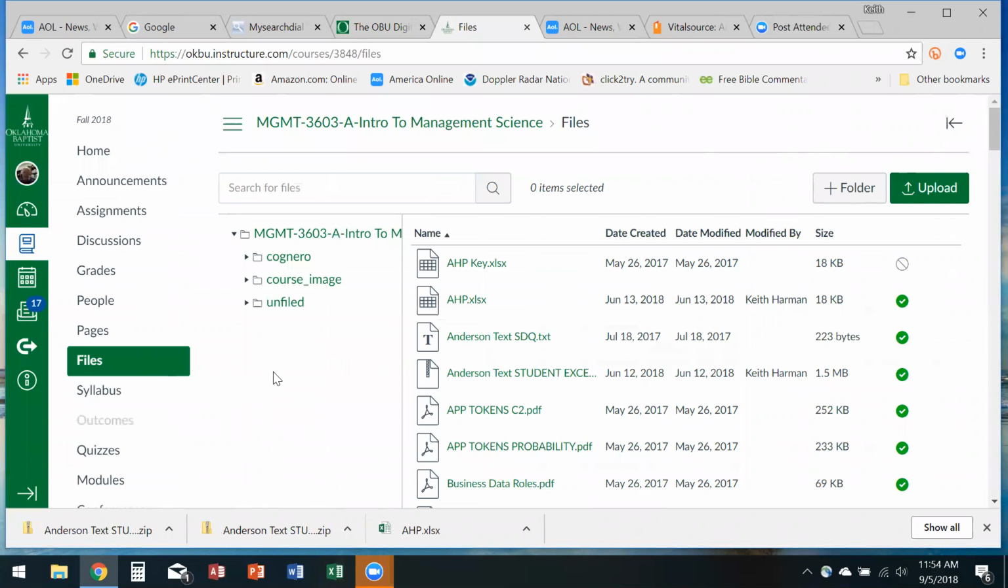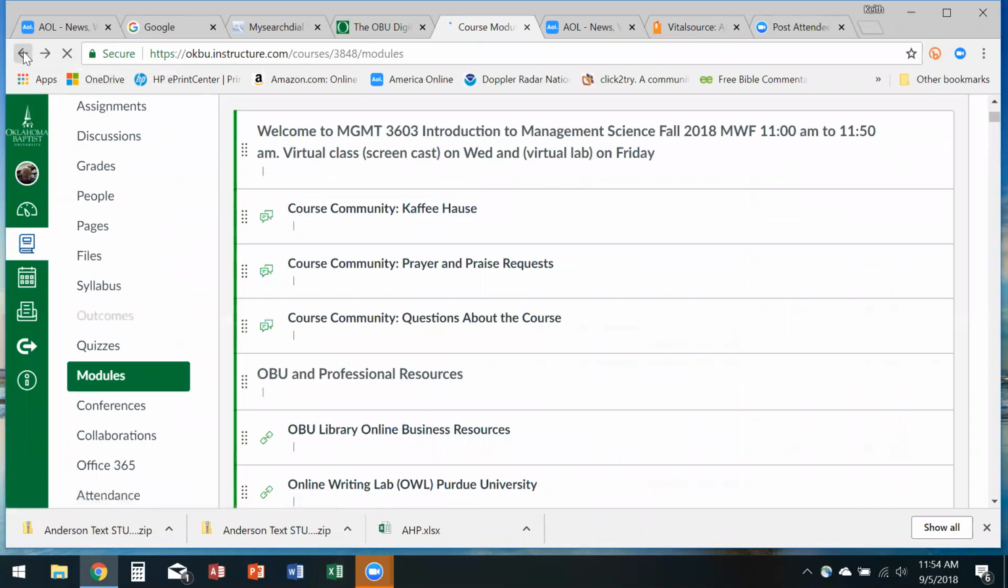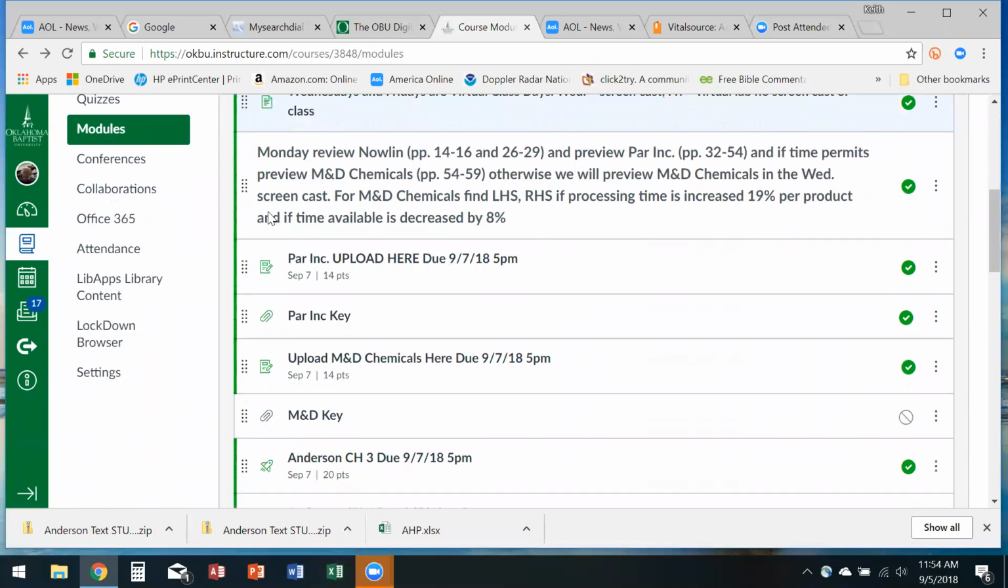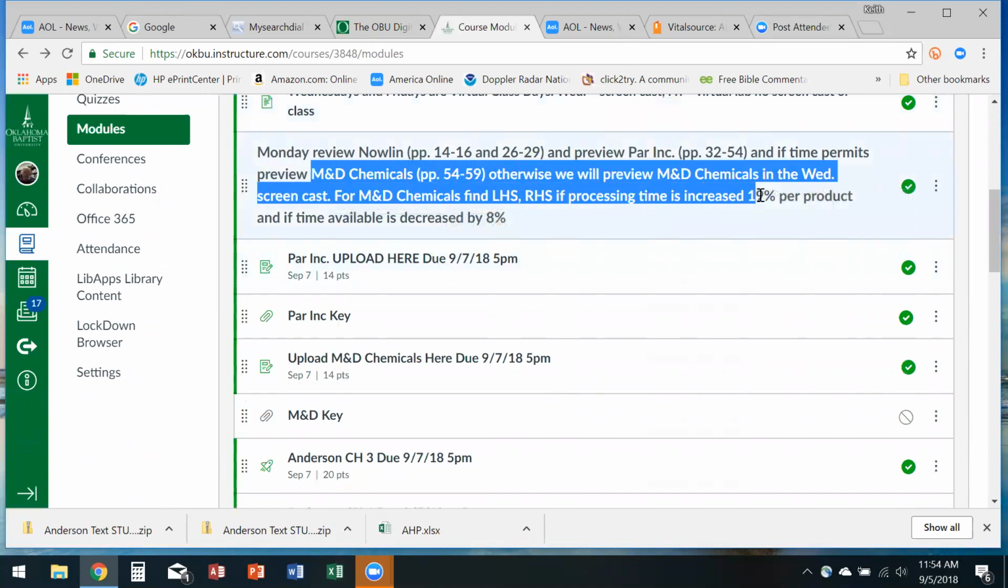To Canvas. Now, let's go back to the modules for a moment. And you'll see that I've asked you to work on M&D Chemicals. Now, I do this when I'm going to work on one of these. Here I'm going to manipulate some variables in the M&D Chemicals file. That case is covered in pages 54 to 59. Okay, so I'm going to save it.